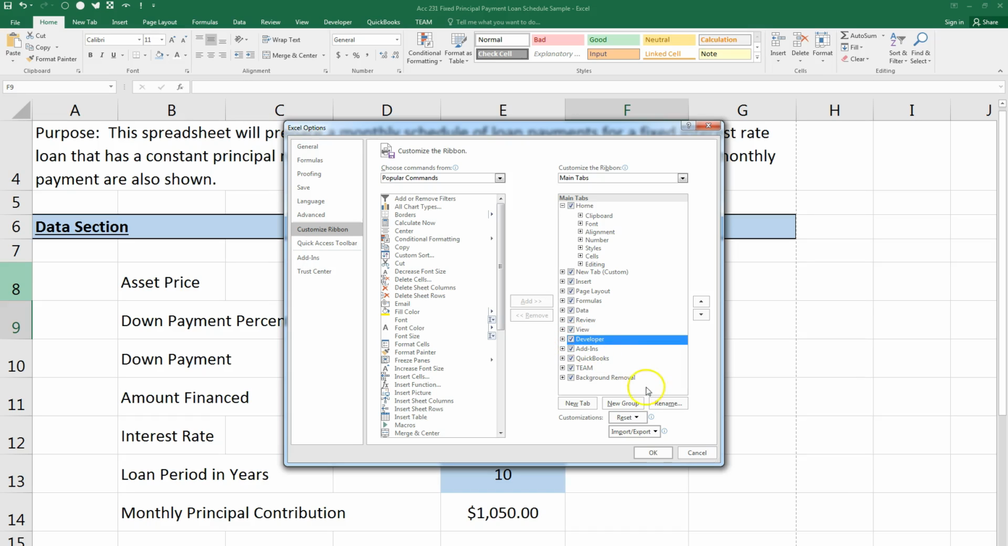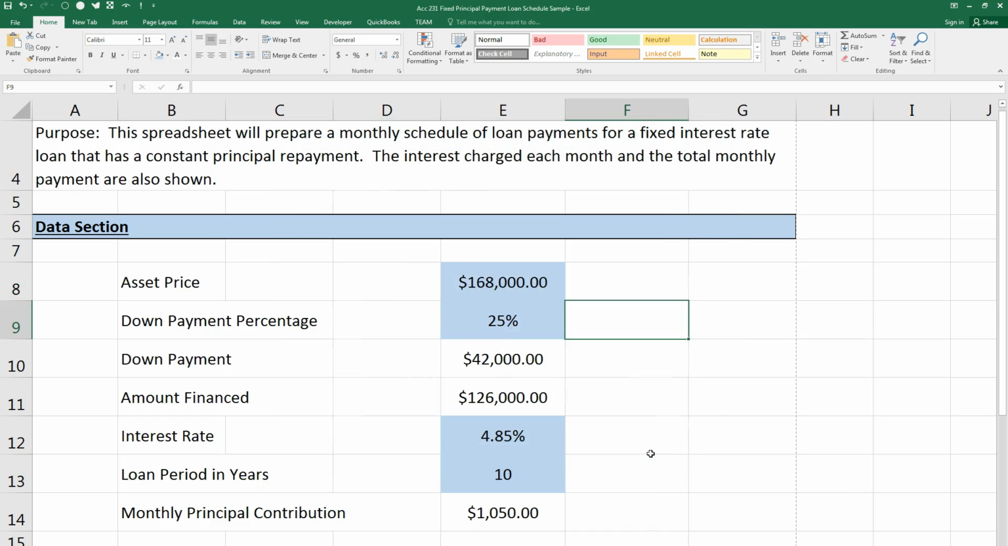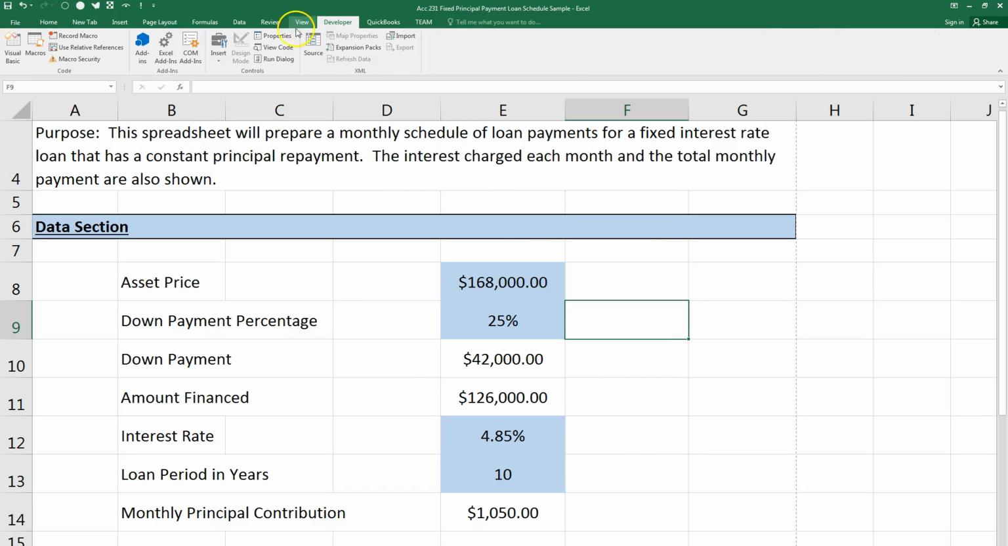So you need to check that box, and then once you have your developer tab, select Developer, go to the Insert toolbox, fourth from the top, the Form control. If I hover over it, that's the Spin button. Now there's a Spin button down here in the ActiveX controls, but you don't want these. These have to do with web pages. You want the top control, the Spin button.